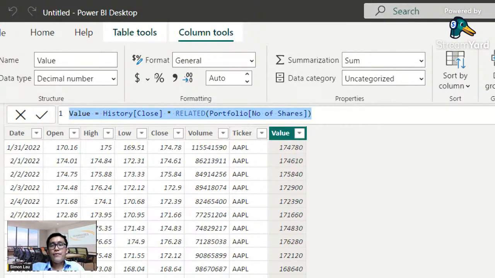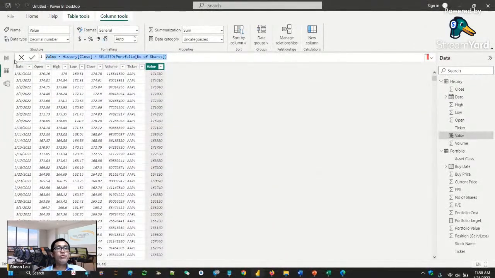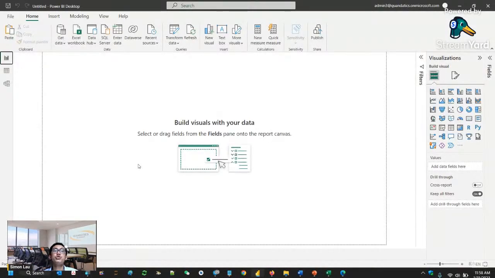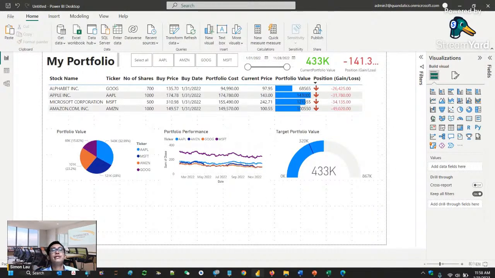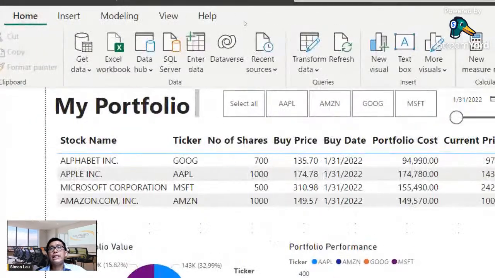Okay, so now let's go back to our view. Assuming we want to publish this already, let us delete this page too. Right, for now we're not going to do anything with it, just delete. So we are going to publish this to Power BI service. So let's say this is the final product for today. Okay, let me go to the home tab here, and then I click on publish.